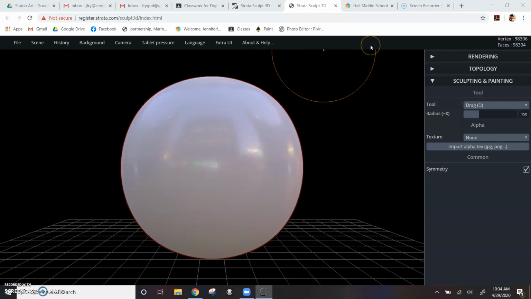Okay, so this is Strata Sculpt3D. It's basically like having a virtual ball of clay. And I just want to show you a few tricks to getting started with this app. On the right side, you're going to see sculpting and painting tools.